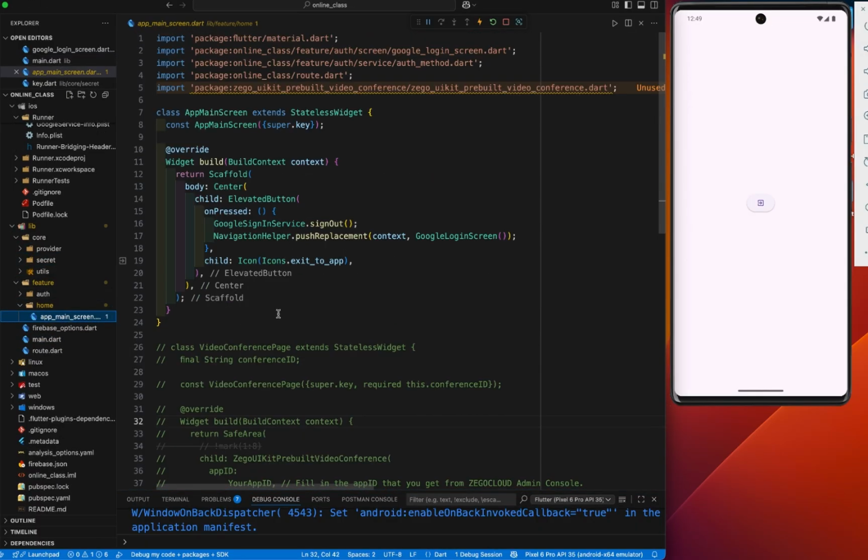Here we have started with the bottom navigation bar. We have created one simple bottom navigation bar, one for home, another for chat, and we moved this logout feature to the profile screen. Okay, and I will terminate this Android emulator and continue with the simulator.